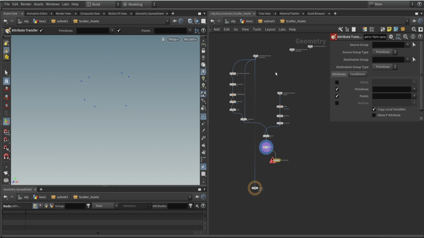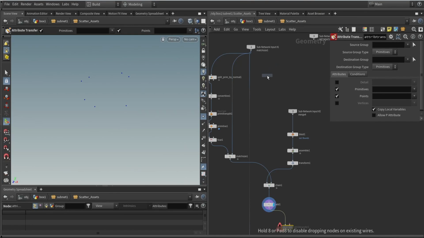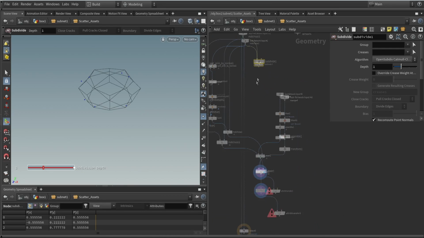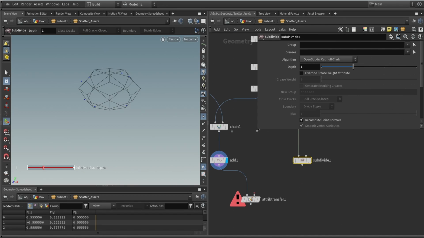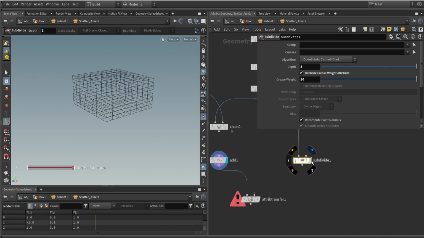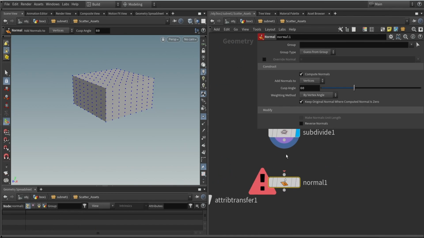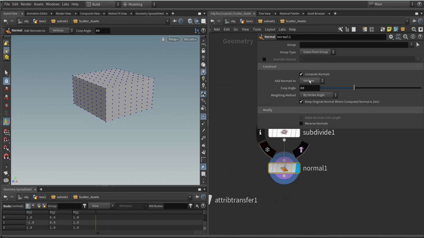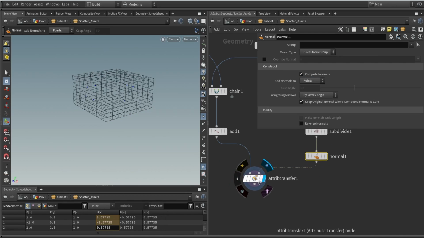So let's go here to our walls. Let's do a subdivide with that. And in here, we're gonna just set the depth to 3. And we want to increase the weight here, so we're not moving or deforming this too much. We want to calculate, of course, the normals of the shape. And in this case, we want to do point normals. And we want to plug this in over here.